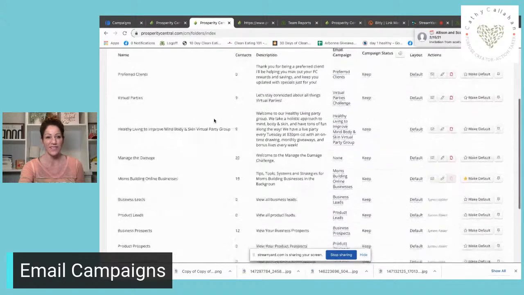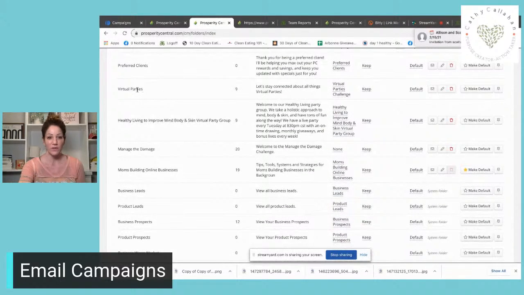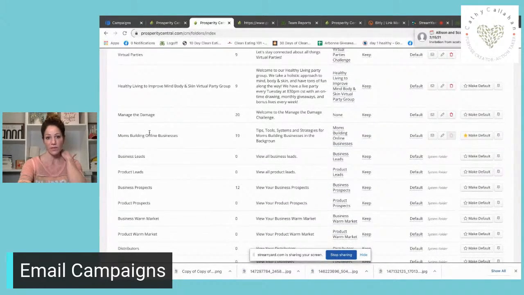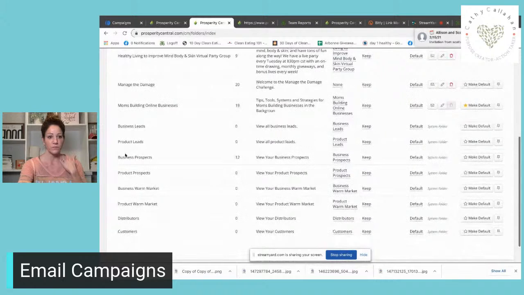I'm building out all these folders, but I have one for my virtual party students, one for my party group, one for the challenge we did, and my moms building online businesses group. These other folders were already set up inside of Prosperity Central. You actually can delete those, which I'm going to, because I accidentally put people into a business prospect one that were actually virtual party people. So I need to edit that.